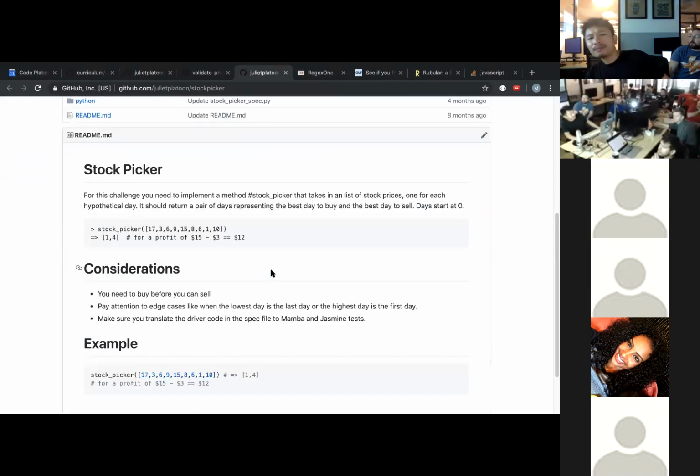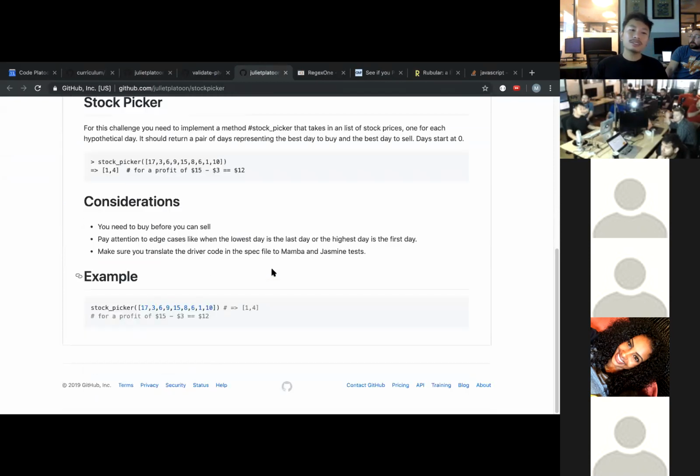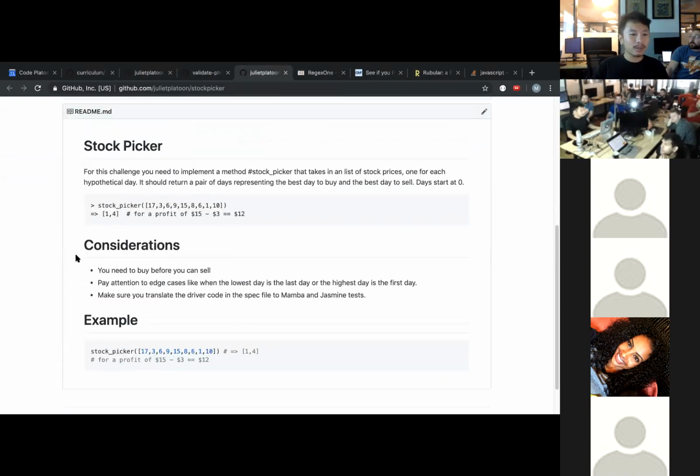And then we have Stock Picker. This is a fun one. It's not regex, it's more algorithms. You're going to have an array of prices, and you want to write an algorithm that looks back in time and figures out the best time to buy and sell. So what will be the highest profit? For this one, I think it would be buying at 3 and selling at 15. You can't sell before you buy. You can't short stocks here. Just buying and then selling. What is the highest profit?